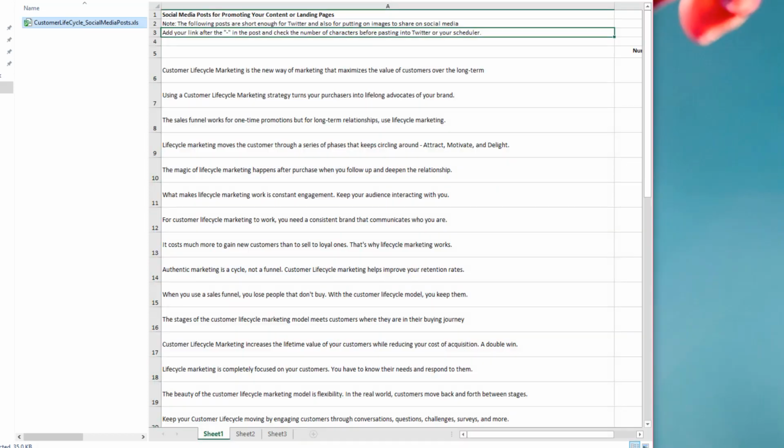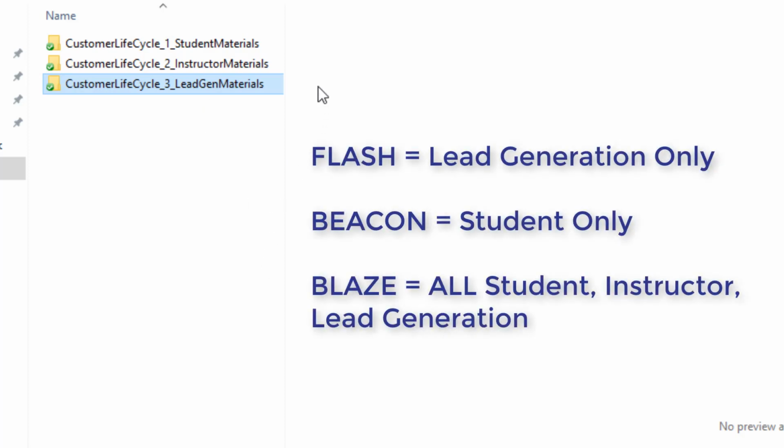And that is everything. So you have, again, the student materials, instructor, and lead generation materials. If you don't need all of these, they are all in the complete kit, the Blaze package. If you only want to do self-study or for yourself, you can get the student materials in the Beacon package. If you have some course of your own about lifecycle marketing and you only want to generate leads, build your list, then you can get just the lead generation materials in the Flash package. But the best option is that Blaze package that has all 3 in there.